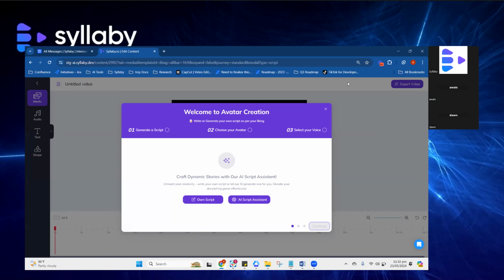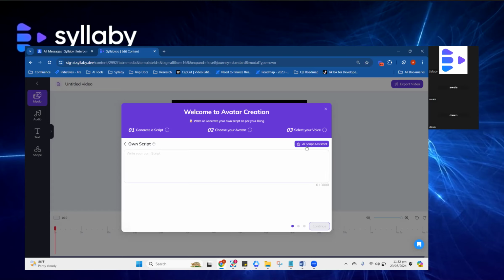So we do have this option that you can write down your own script, copy and paste, and you don't really have to spend any credits to write a script on the Syllabi platform. But if you think that you don't have a script and you really want the assistance from the AI, you can get to this option.